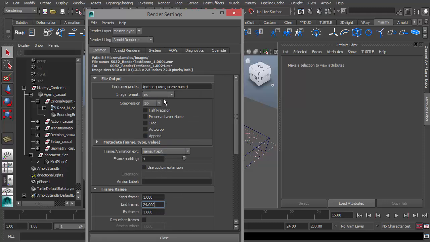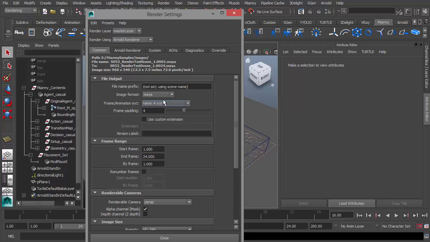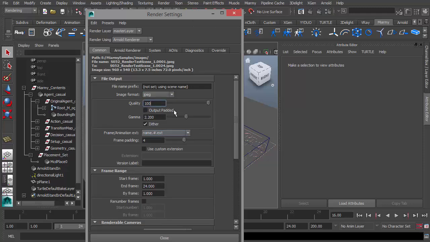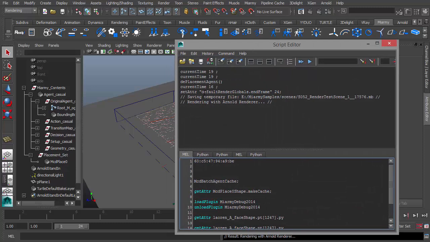And also we need to change the format from EXR to JPEG because I cannot open the EXR on this machine. How about Maya? Let's use the JPEG. Okay, and that is cool. Let's go to the render session and do the batch render. And we can open the script editor and watch the progress of the rendering. So it needs some time.